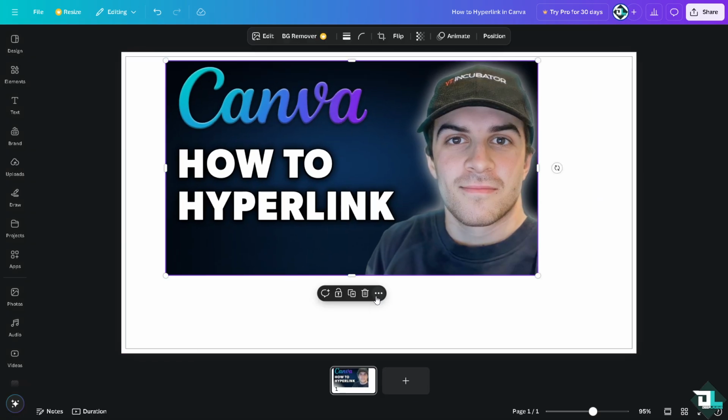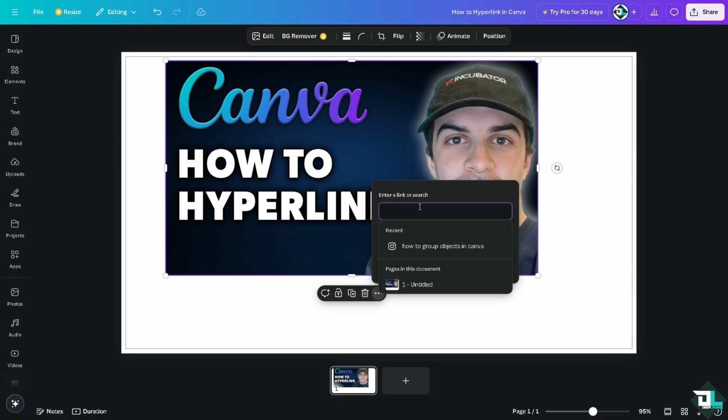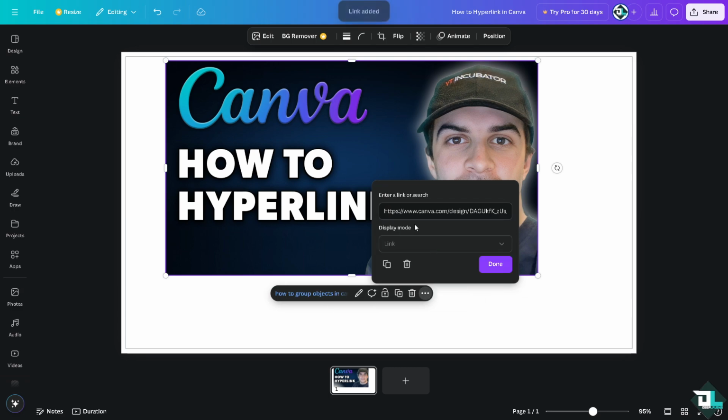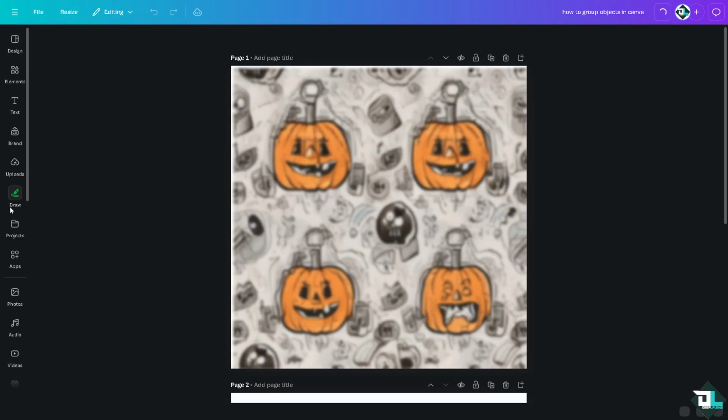And for you to be able to add a hyperlink, all you're gonna do is click this three dots icon right here that says more. Click on link, which is the shortcut is Control+K on your keyboard, and enter a link of your search. For example, this one right here, that's going to be the link. All right, click on done. You see, when you do that, it would be automatically linked to this link right here. If you click on that, you would be forwarded to this section.